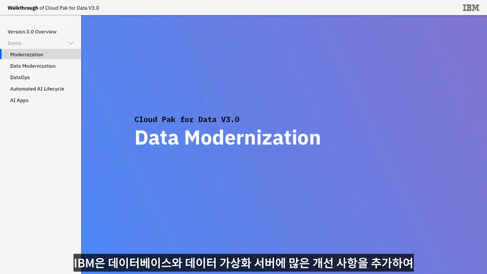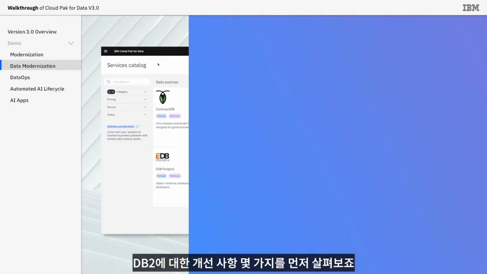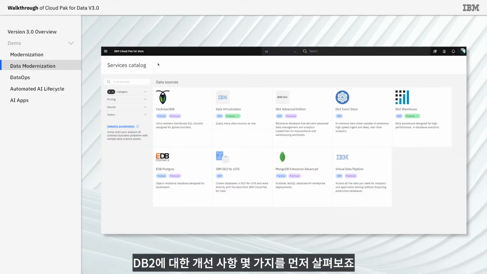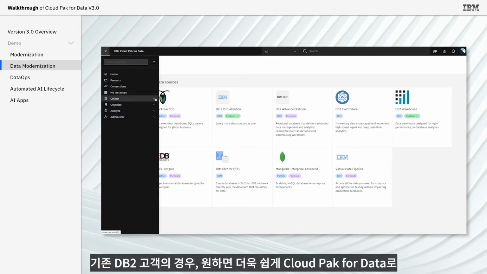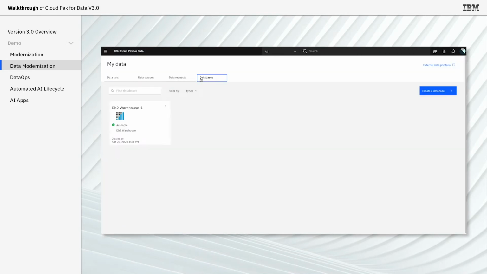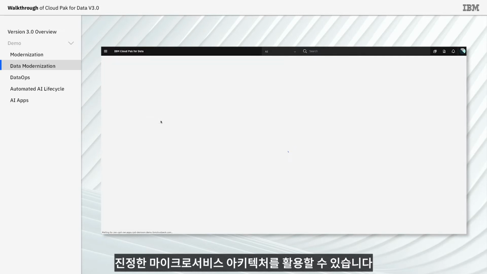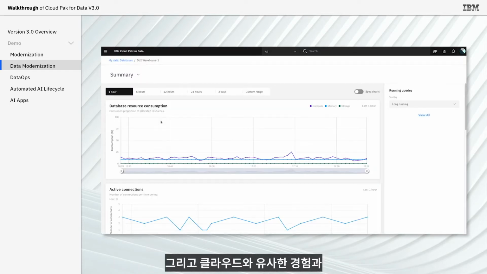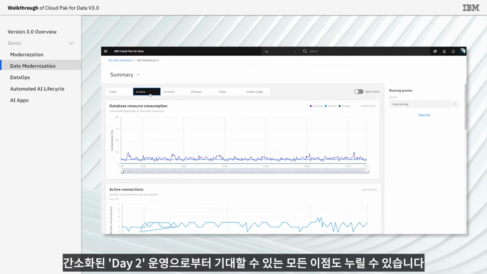We've simplified data modernization in version 3.0 through a number of enhancements to our databases and also our data virtualization service. I'd like to start by highlighting some of the enhancements we've made to DB2. So we made it easier than ever for our existing DB2 clients to migrate to Cloud Pak for Data if they'd like. On Cloud Pak for Data, they can take advantage of having a true microservices architecture for DB2 and all of the benefits that you'd expect in a cloud-like experience and simplified day 2 operations.